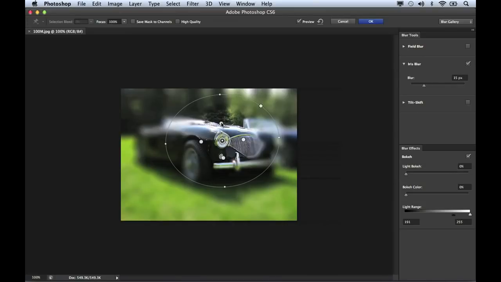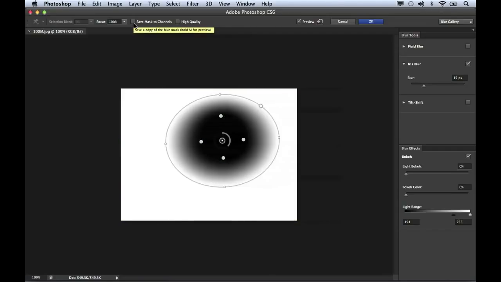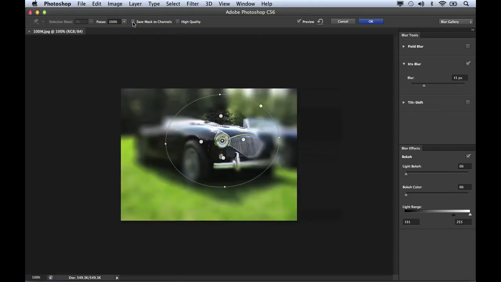Now, something else that you can do with the iris blur is you can save the mask to a channel if you want to do that. If you press the M key on your keyboard and hold down, you'll see that mask. And if that's something that you want to save as an alpha channel, you have that ability by selecting this option here. I'm just going to let go of the M key to return back to the image. And of course, you also have the light bokeh options as well, just like you did with the field blur.